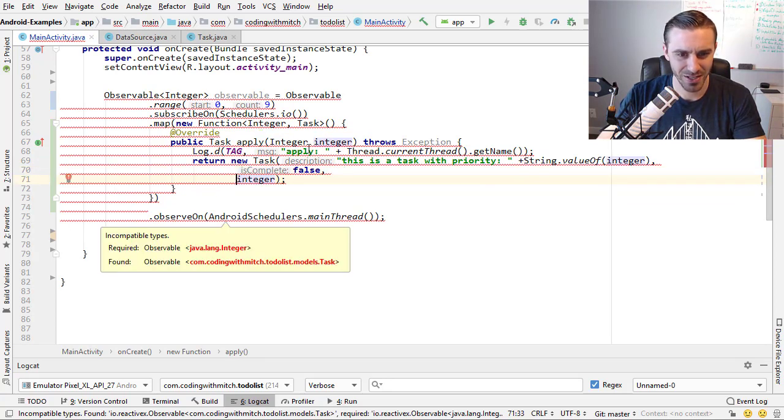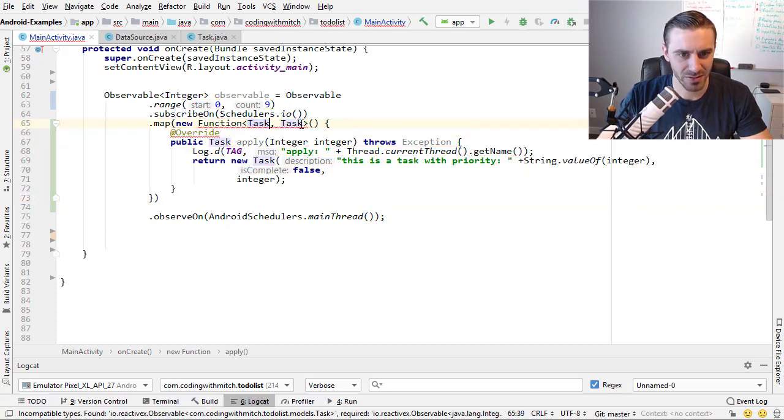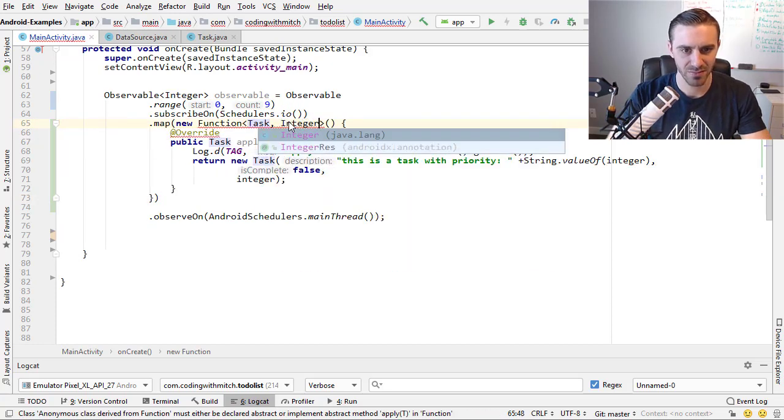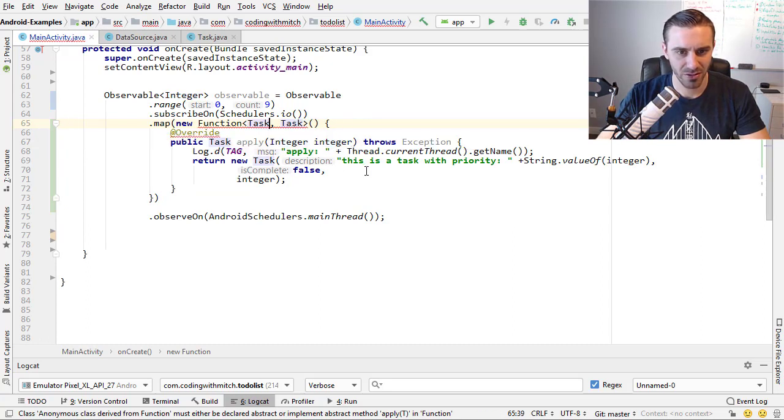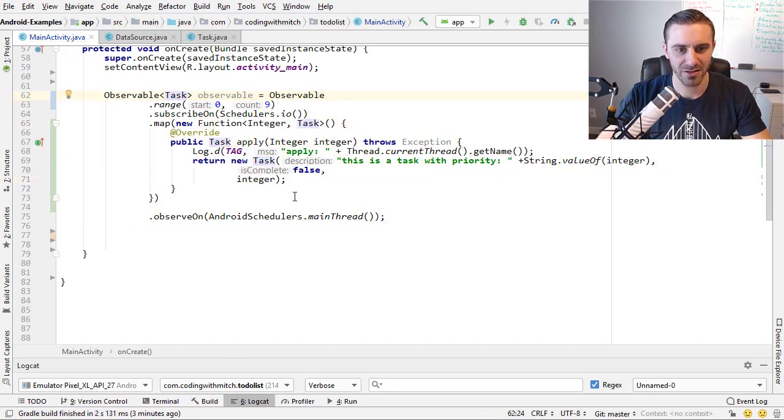So it should be taking an integer. I'm mapping an integer to a task type. I'm returning a task type. Did I mix these up? Is this supposed to be task and this is supposed to be integer? No, it should be the other way around. It should be integer, then task. Oh, this is what. So I'm returning a task object.